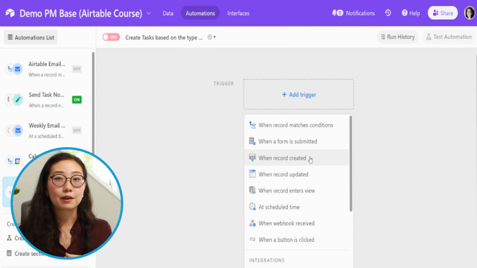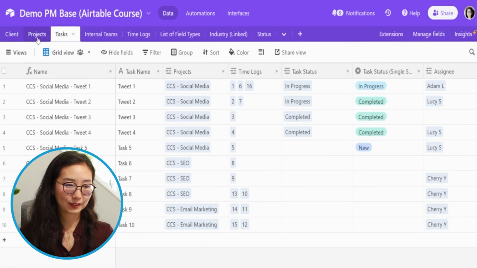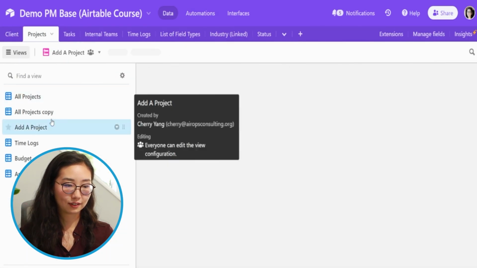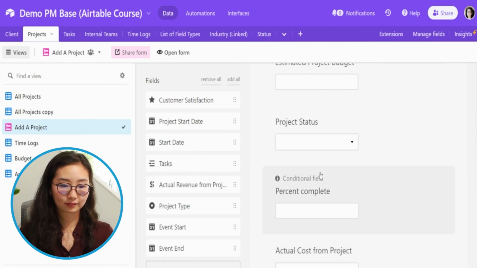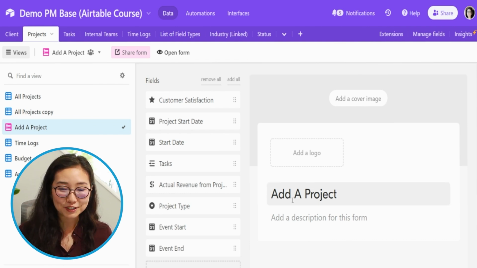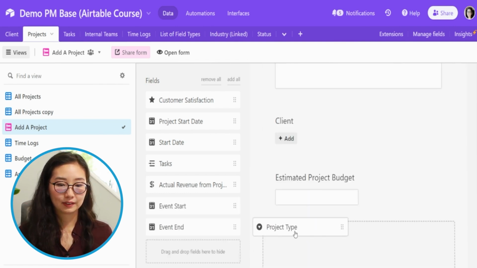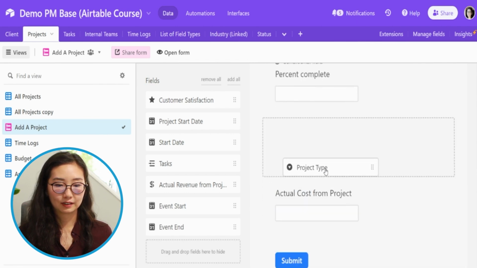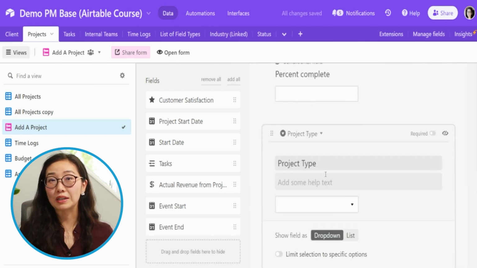And in these cases, I would always encourage our clients to create projects through a form, not the way I've been creating them, which is just directly in the base. So I would encourage you to set up a form where the sole purpose of the form is for people to add in a new project. Since we already have this form, I'm just going to add a couple of minor changes to it. For example, at a minimum, we need a project type field.